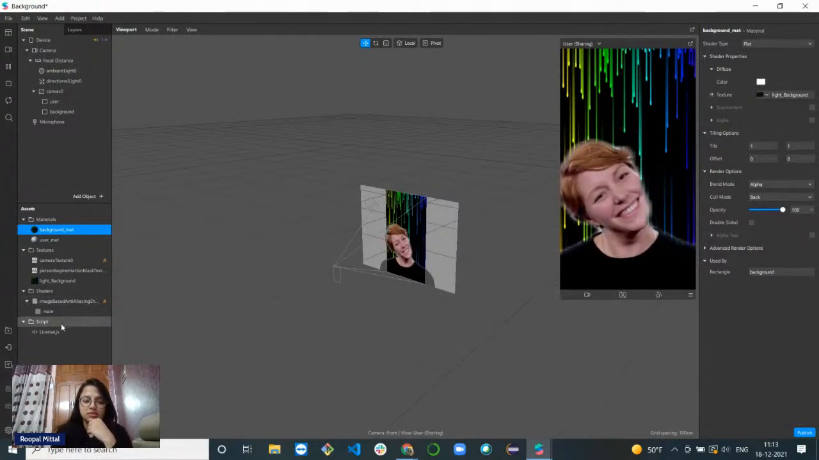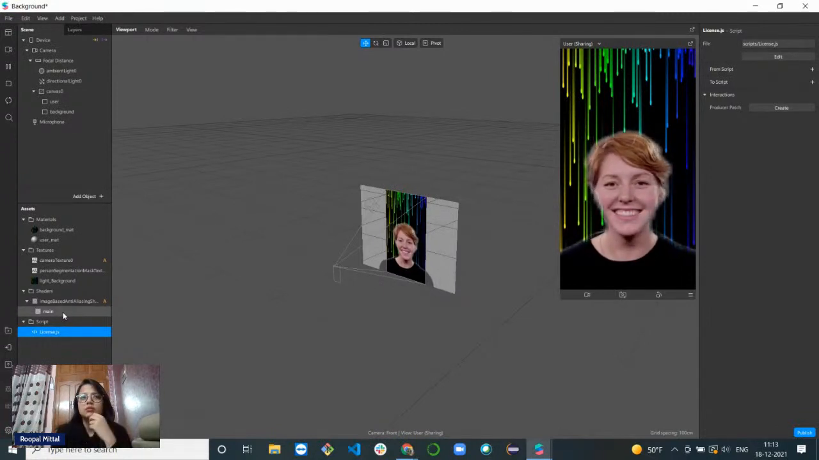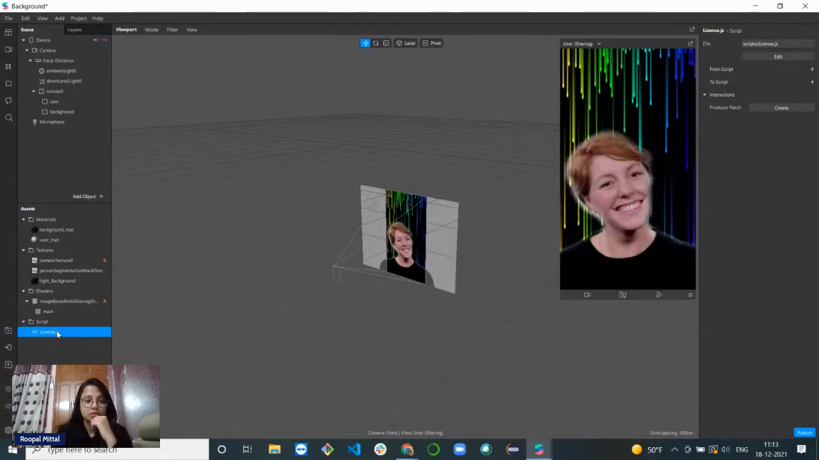Since this is a template, this is using certain scripts itself. So you can add scripts, maybe in the intermediate to advanced stage, where you want certain conditions to be applied on your effect. You can add that via scripts or the patch editor.